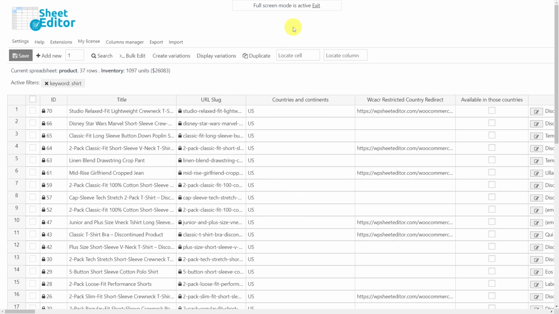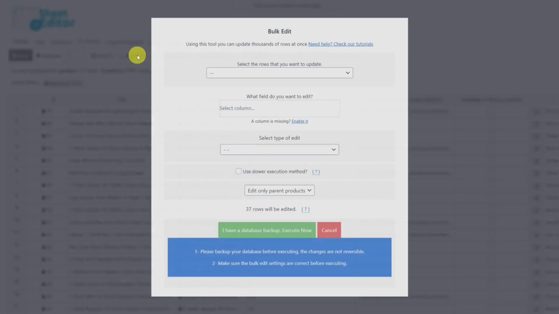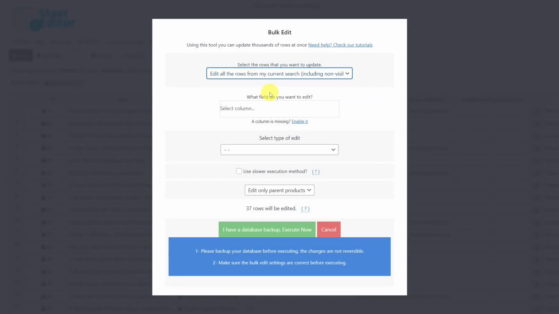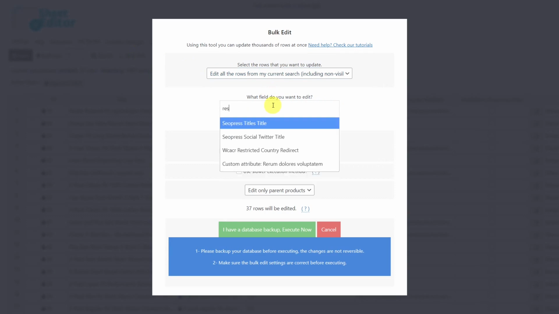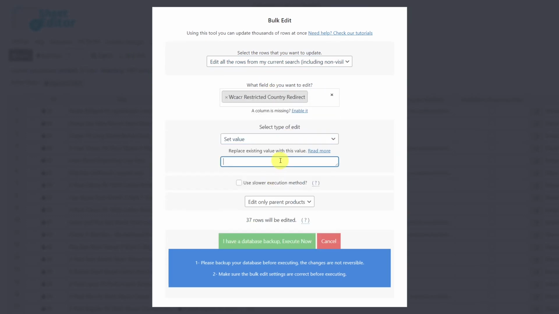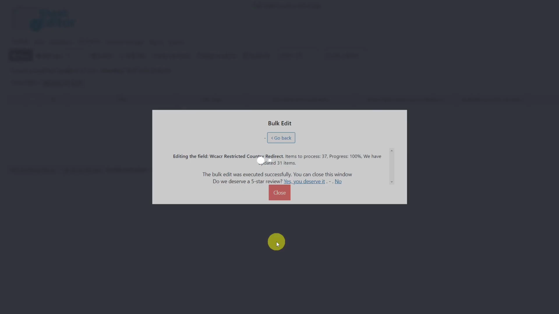Optionally, you can add a redirection link for all the products we have just updated. To do this, we'll use the bulk edit tool. Select this option to edit the rows from our current search. Now select the restricted country redirect field. Choose set value. And enter the redirect link here. Finally, we have to execute the change.